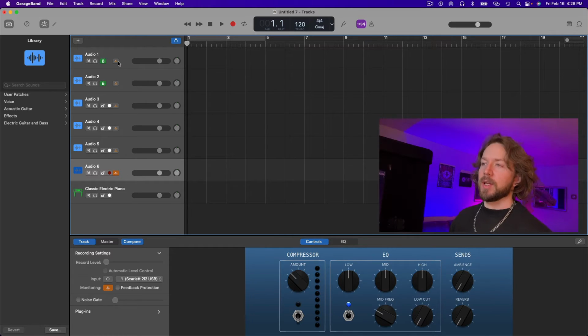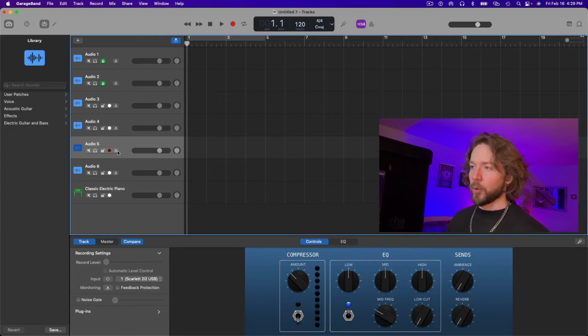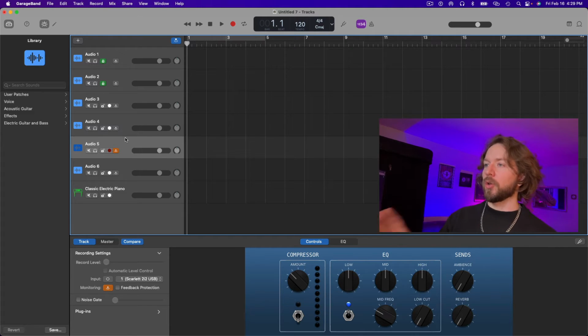Another way to minimize latency is to make sure that all of your monitoring buttons are turned off. Like, let's say you're recording a bunch of tracks, sometimes you'll end up leaving the monitoring on a bunch of them. But you don't want to do that. You want to just have one where you're currently recording, and just make sure all the other ones are turned off.